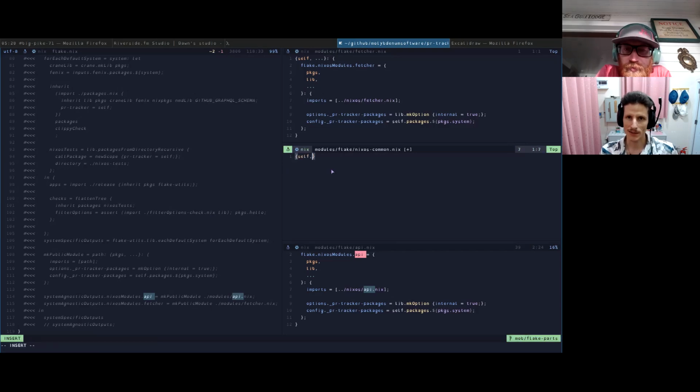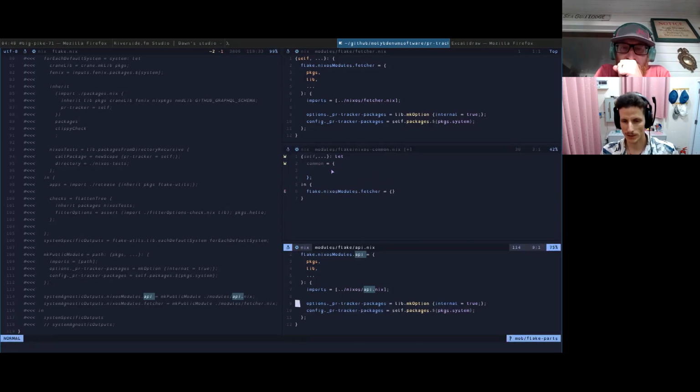And what it does is it takes self and it does something like flake.nixosModules.fetcher, except it's not called fetcher, right? It would be like PR tracker or common or something. Yeah, it does the same. So that's in the common part. The common part is this.